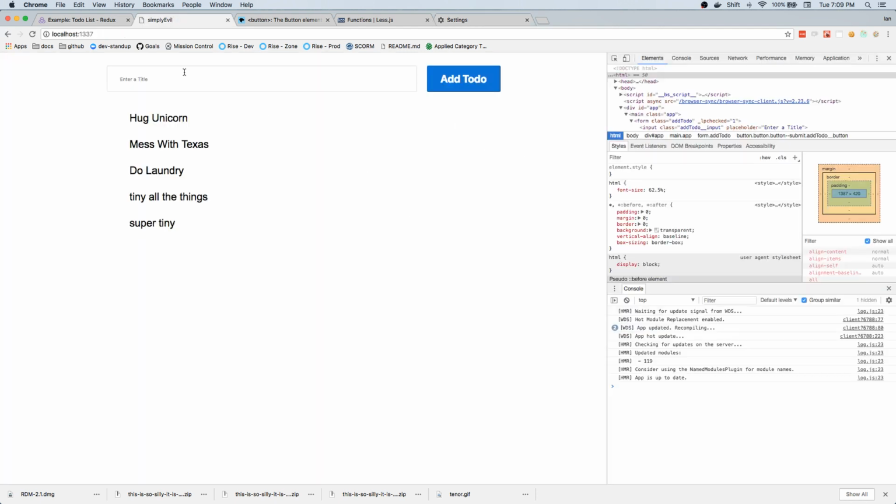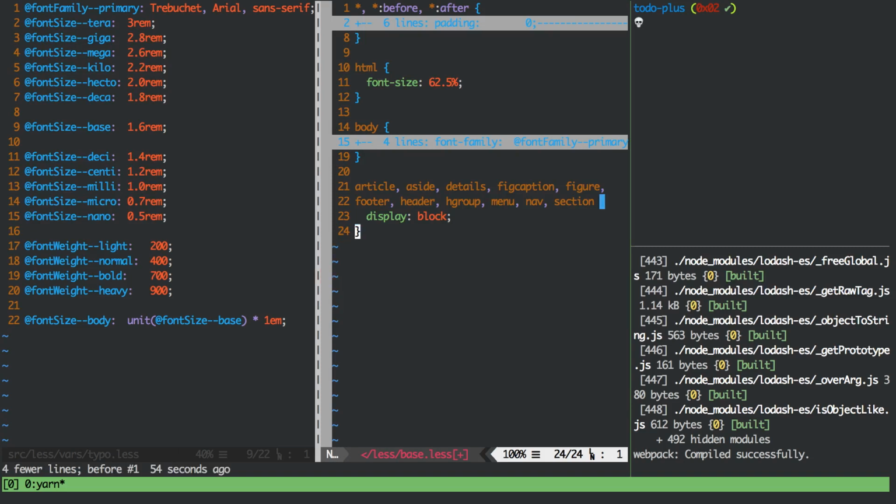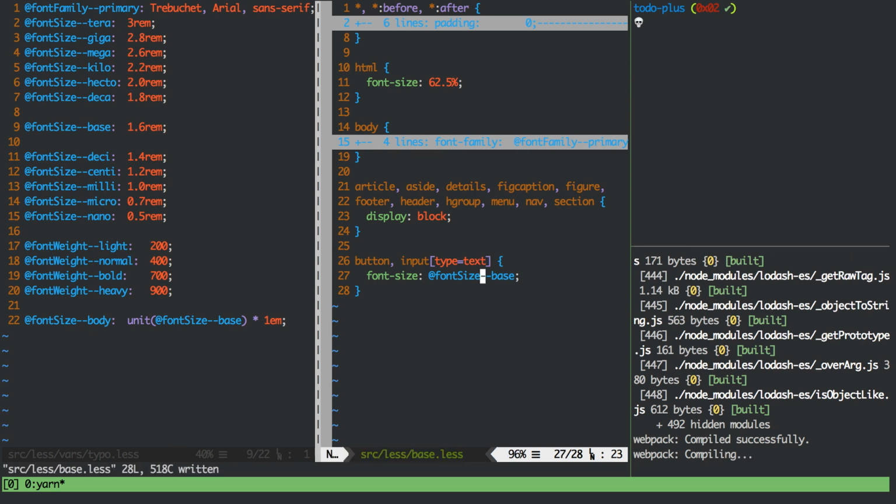So now we also need to do the same thing for here. So let's update our input. But we don't want to update every single input. We can't do comma input like that, because there's going to be other inputs that we may or may not want to apply this to. So we're going to be very specific here, and we're going to set something up where type is equal to text. So anytime that we have a type equal to text, we're also going to apply this.